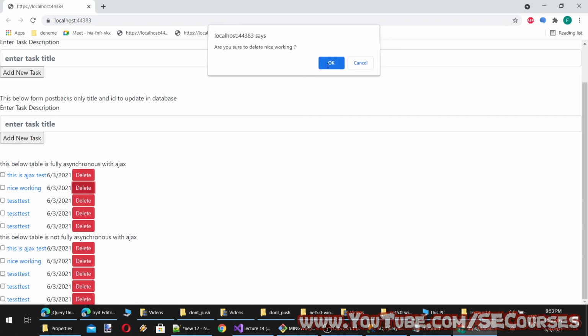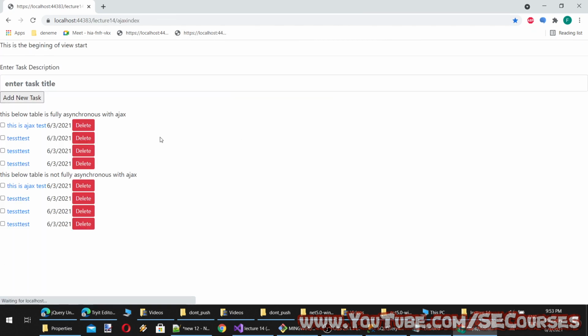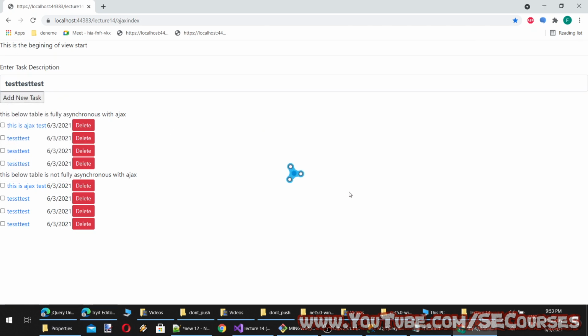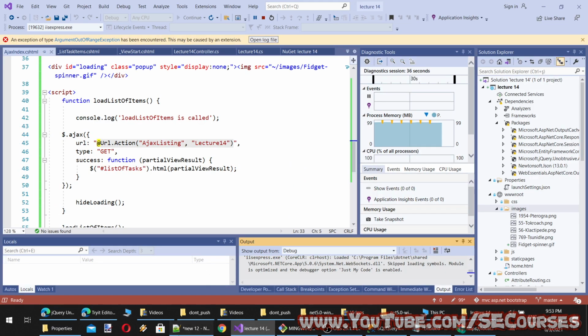Okay, so when I click delete, oh, this is not the correct page here. Okay, test. Now loading is loading, and after 3 seconds, it is gone. Okay, everything is working great.